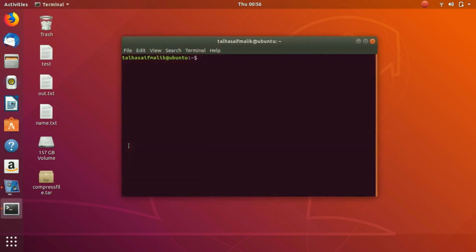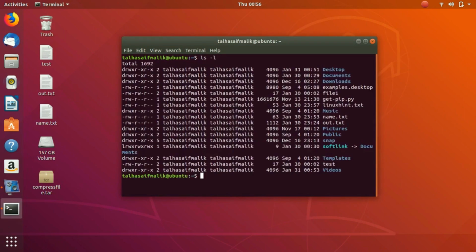So we go to our terminal, and let me just long list the files. You can see the timestamp here. Right now we have this file one, which has a timestamp of January 30, when it was created.